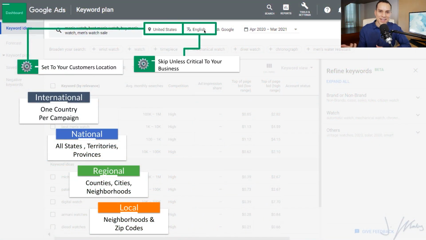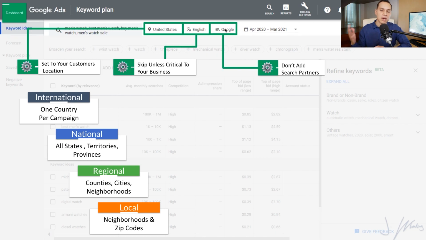English, of course, we want to make sure that we're looking at the right keywords. I speak English, so that's what I've chosen. Make sure you change it to whatever your language is. And when it comes to the different networks Google offers, don't include search partners in this. We only want to be looking at keywords specifically for the Google search page.